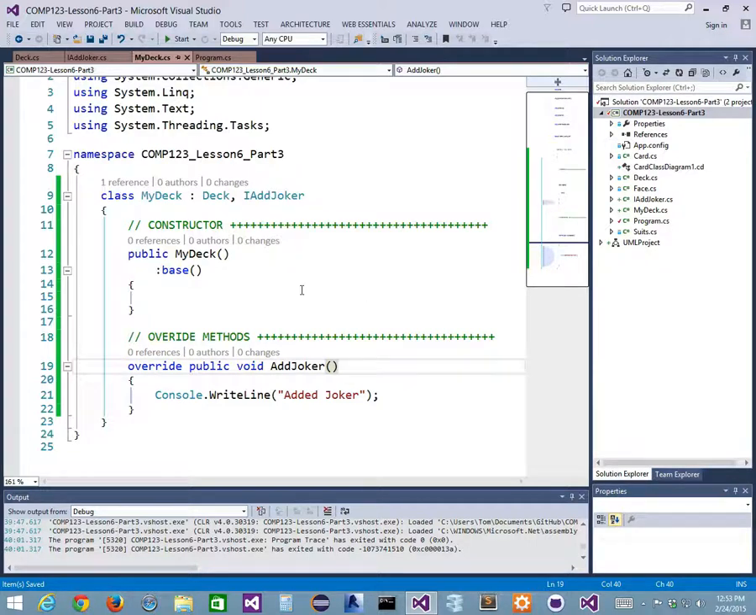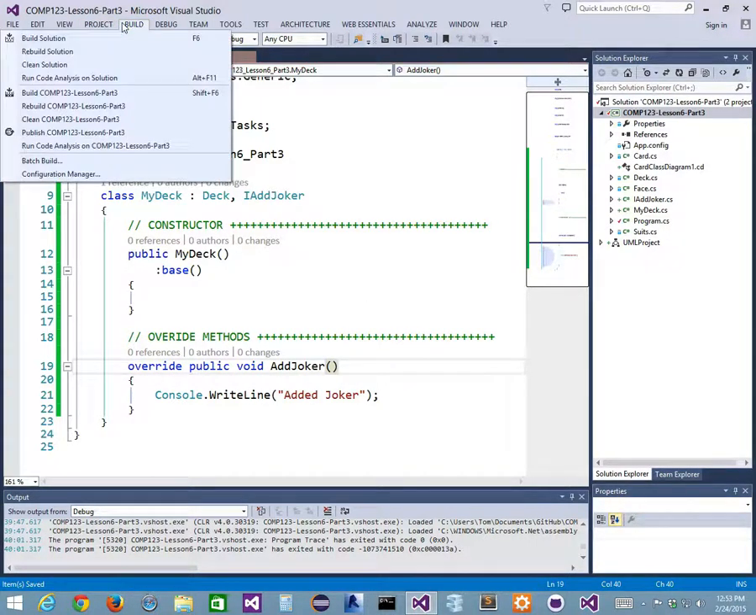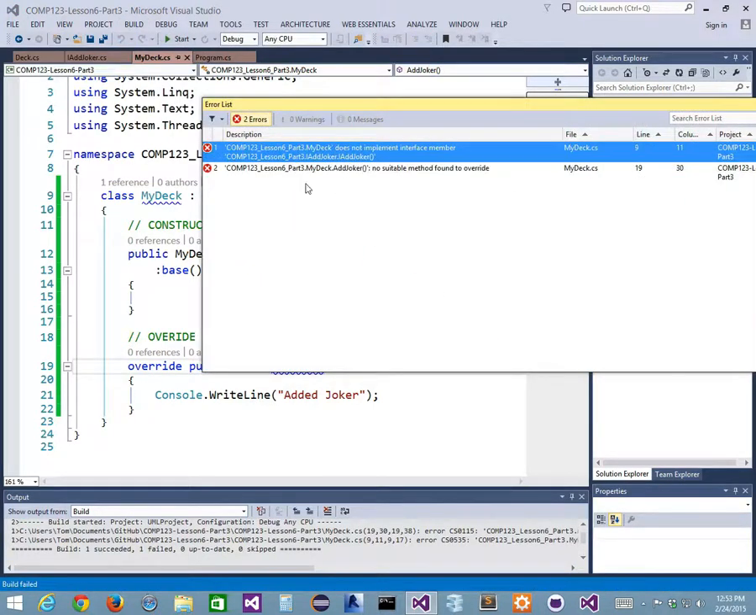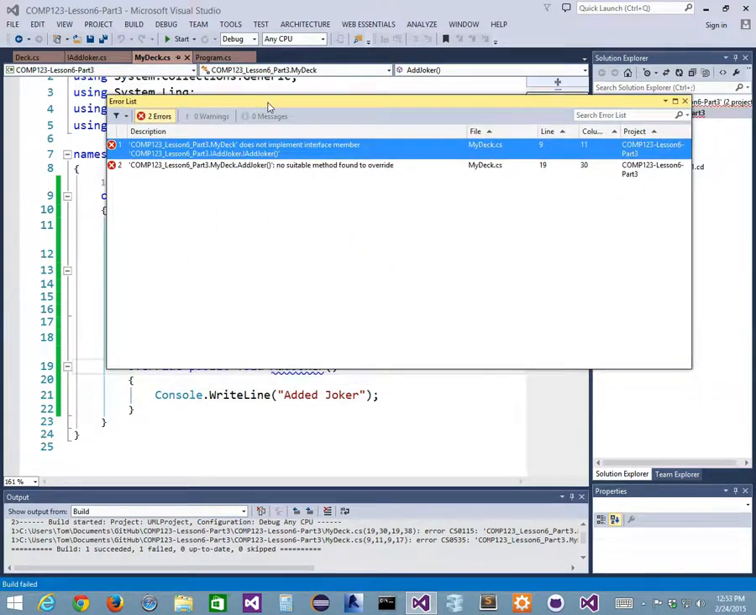So far, I don't have an error. Let's build this thing and see if I get an error, because usually the build will tell you if you're getting an error. So I go build solution. And if you notice, I got a couple of errors right away. One of them says, does not implement interface member: my deck does not implement my interface member. And the second thing it says is, no suitable method found to override. Those are the two errors that I'm getting.